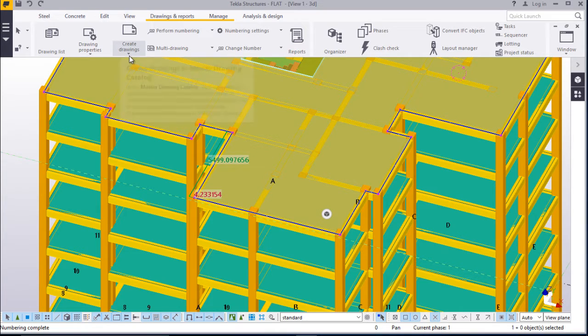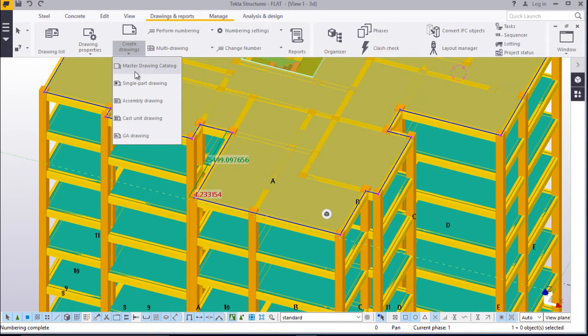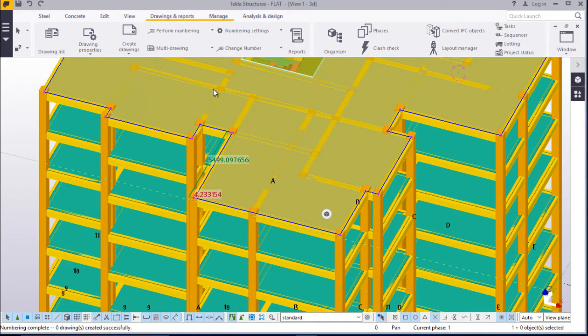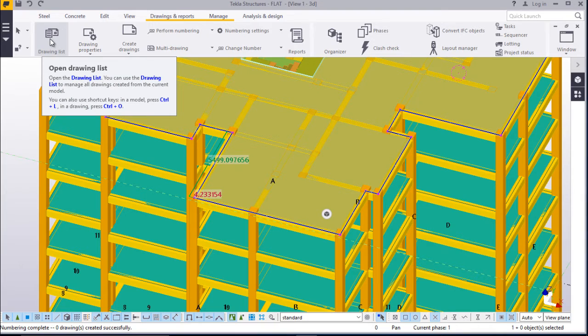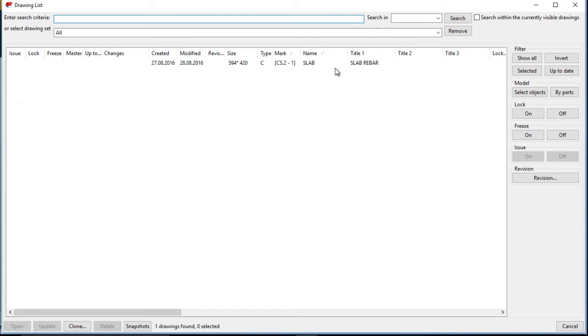Now go to create drawings. Under this create drawings, you'll see this drop down arrow. Click on that drop down arrow like that. Run down to cast unit drawings and click cast unit drawing. Click that and wait. That's enough. Go back to drawing list. Click on that. You will see here rebar, slab rebar, under drawing list.